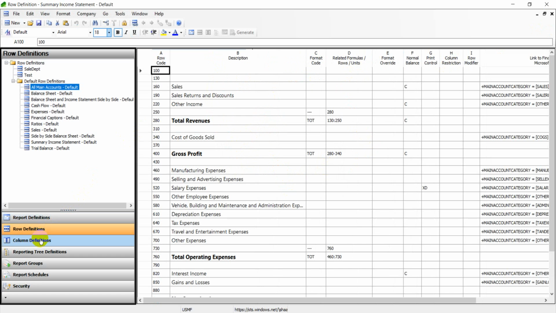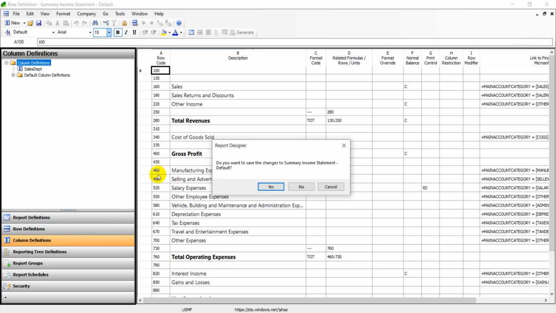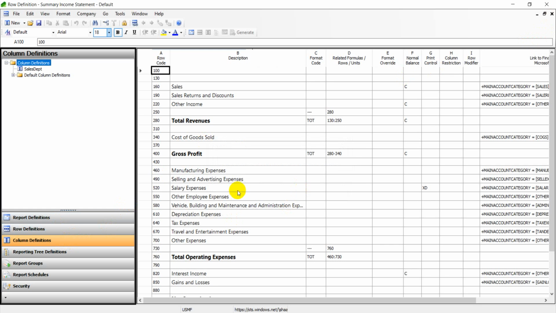Then, this session is only an overview. Next session I will show you how to create an income statement from scratch, how to create a balance sheet from scratch, and how to create cash flow in the next sessions, inshallah. Third, I will go to create the column definition.